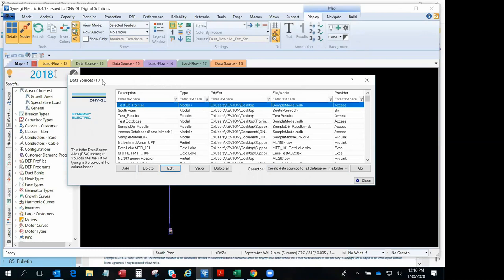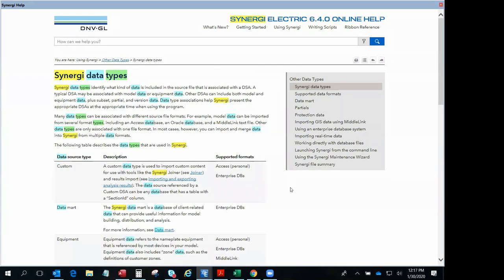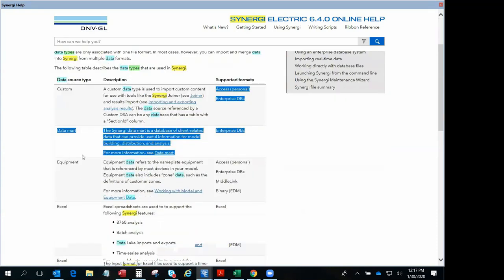We talked about data types in the process here. What I want to do is go into our help documentation. If you want to get detailed information about each of those data types I referenced, come into the help documentation, use F1 on your keyboard, type in data types or Synergi data types, and this is going to take you to this location.